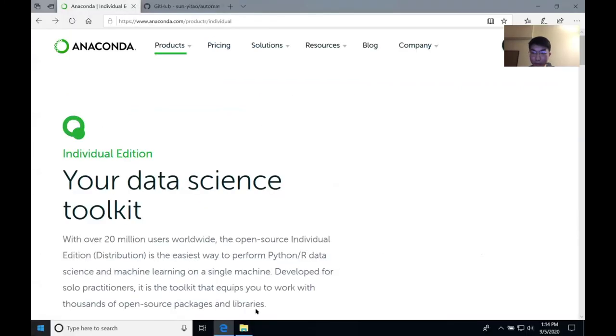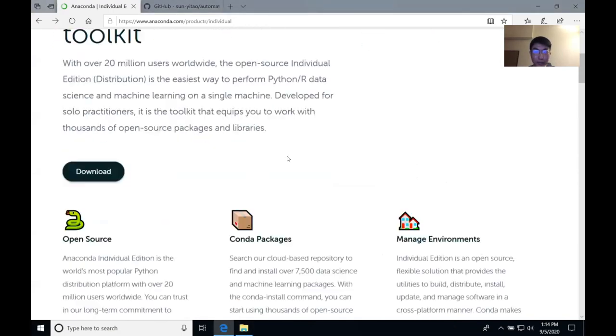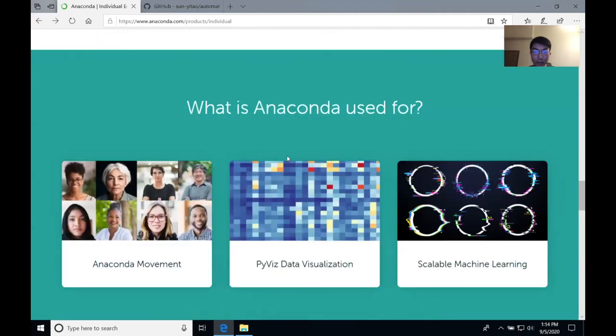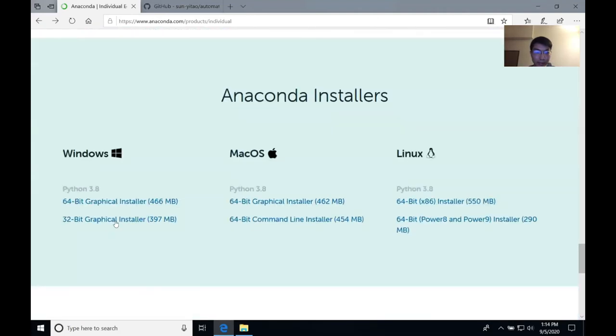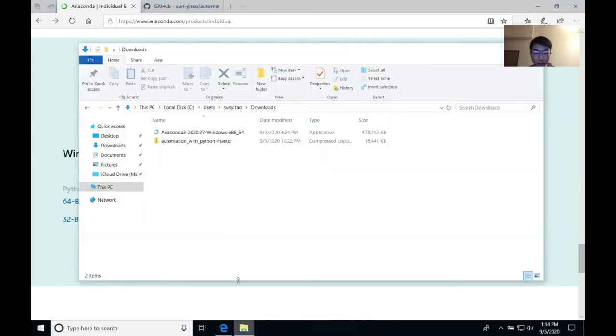So this is my Windows VM. This is the website. Just scroll down all the way to the end, and you can see this. Most computers today are 64 bit, so just download that one, and for Linux, use the one that will probably be x86. So after you download, say on Windows, you get this installer here. So you just double click it.